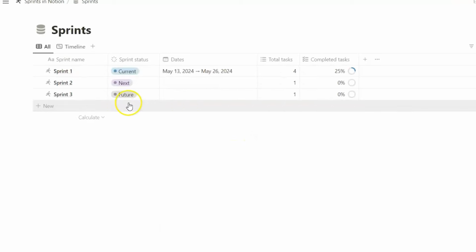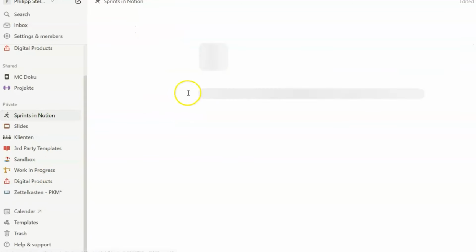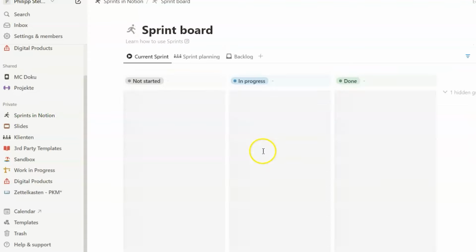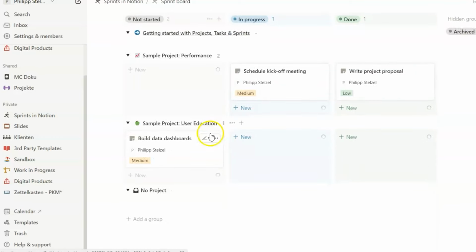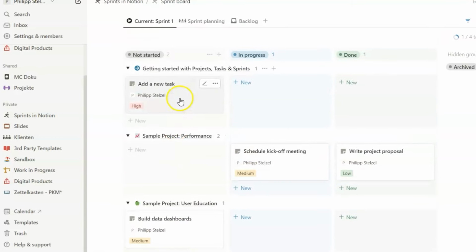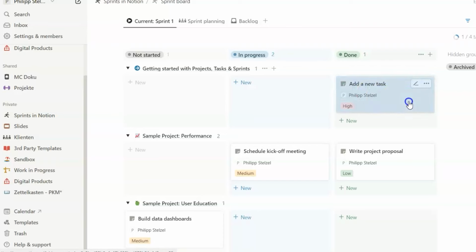Sprints, this is the database that shows all current, future, and past sprints, and you can also see the number of tasks in progress and percentage of tasks that are completed. The core of this template is the sprint board, and it's also the central platform to manage tasks that are associated with a particular sprint. So by clicking on the sprint board, you automatically get access to the current sprint, and you can track the progress of your tasks in real time.